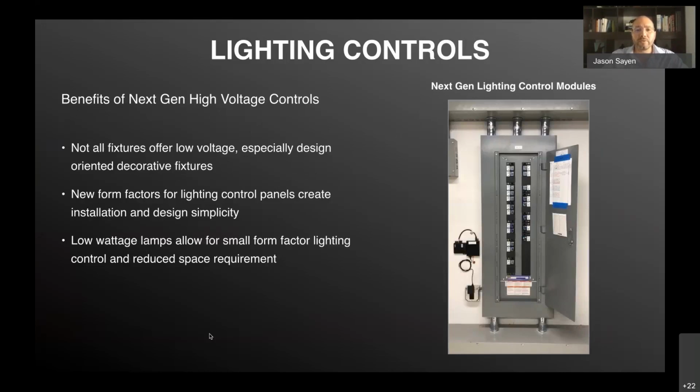So going back to the new generation of high voltage controls, again, not all fixtures are low voltage. Especially decorative or oriented fixtures, chandeliers are usually very high powered, so we still have to run a traditional high voltage offering. But these new form factors create a lot of simplicity. So again, in the design phase, you don't need as much space as you would with a traditional lighting control system. We can do it in a simple type of breaker panel.